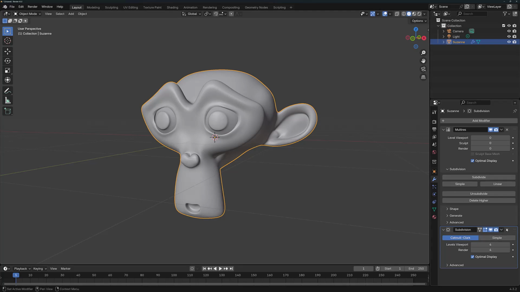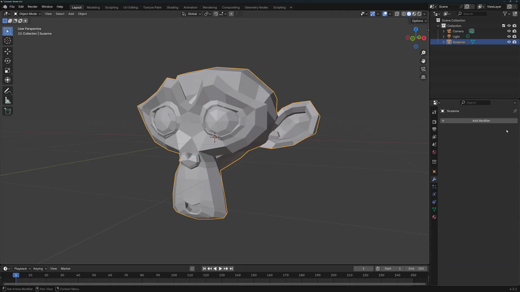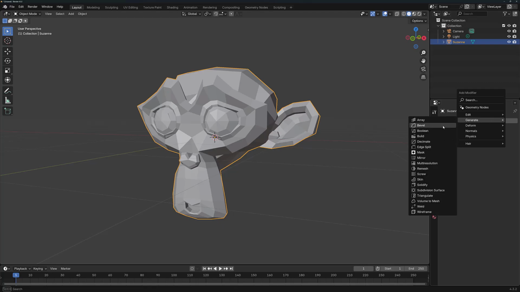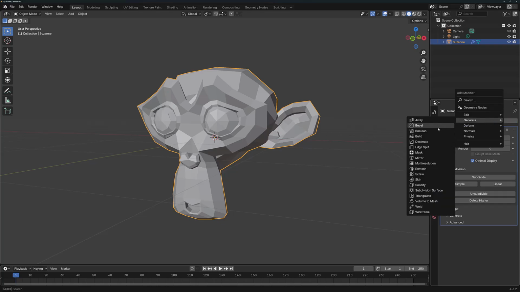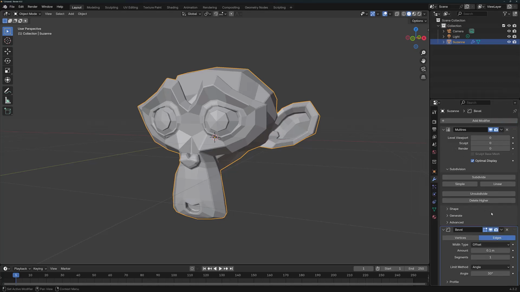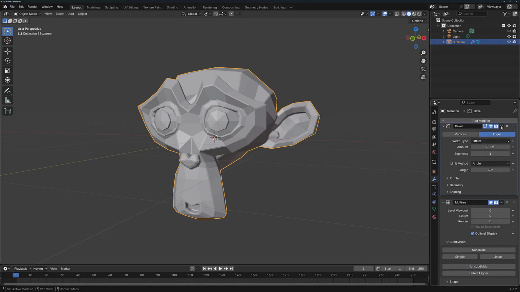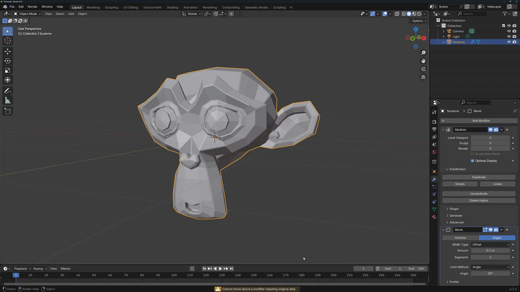I'm going to remove these two modifiers, and just to hammer home the point, I'm going to add multi-resolution and then the bevel modifier. This adds it below multi-resolution, but if I click and drag to move it above, we get the same issue, and you can see the error message at the bottom of the Blender UI. Multi-resolution requires the original data of the model. It cannot work on a mesh that has been edited using another modifier at that point.